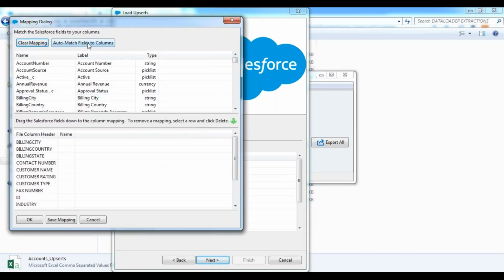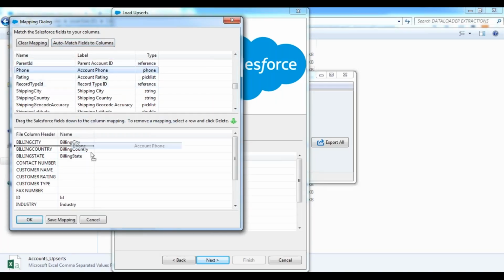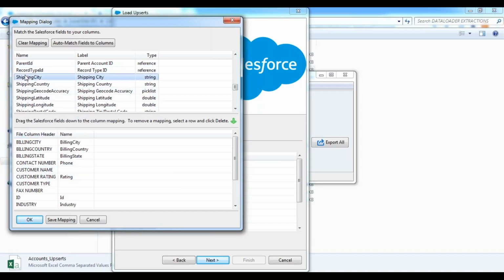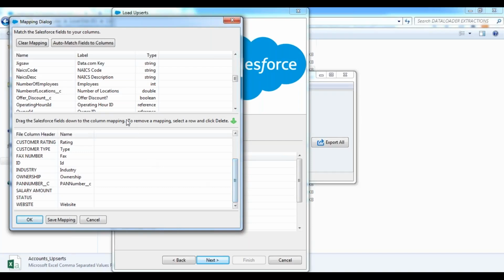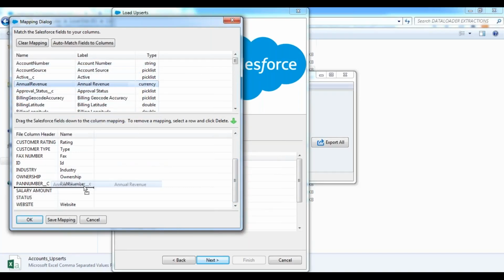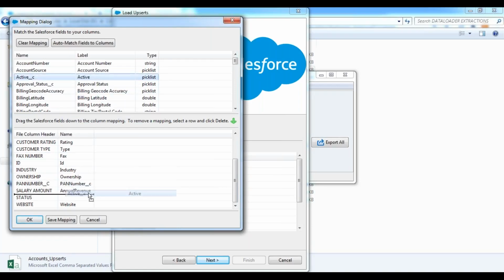Map the columns. Auto match the fields to the columns. Contact number I'm mapping with phone. Customer rating I'm going to map with the rating column. Name column I'm mapping over here. The type column also I would like to map. Fax number. And then annual revenue. Active status.